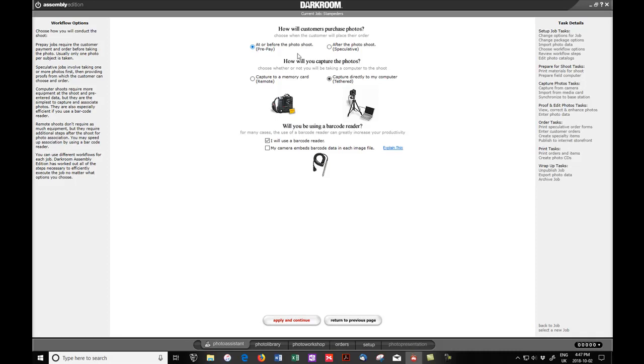How are we going to capture the photos? Well, we're going to shoot tethered directly into a field station, which is one of the assembly dongles. Yes, we will be using a barcode reader, so I'm going to tick that box. My camera embeds barcode data into each image file. No, it doesn't, so we just leave the first one ticked. I will use a barcode reader. Apply and continue.